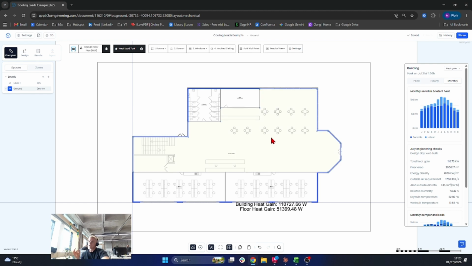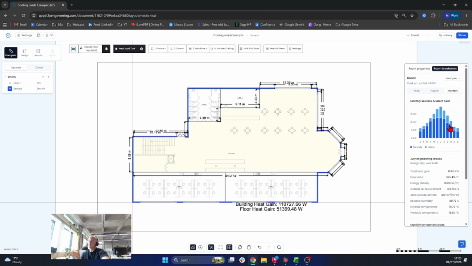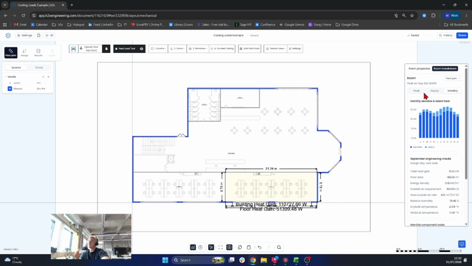Worth showing at this point, actually, that we can do a left click on any room and get the individual room breakdown. Peak, you can see here for that room is July 21st at 8 o'clock. I click onto this office here, that one's September 21st at 12 o'clock. So yeah, there is some diversification going on there as well.